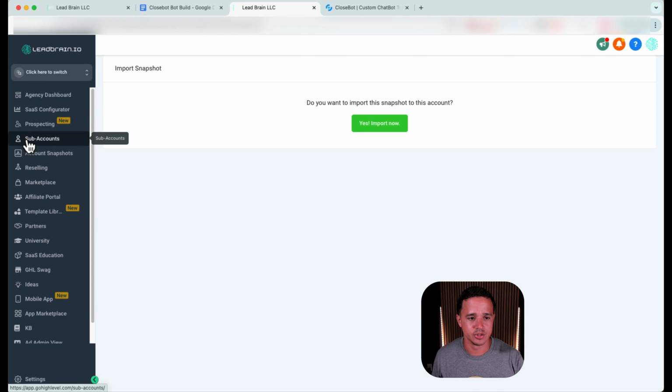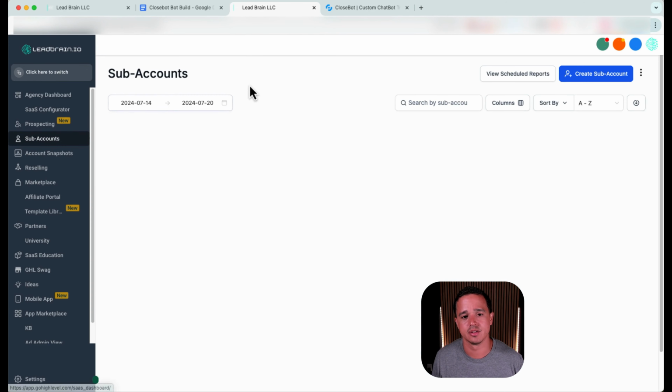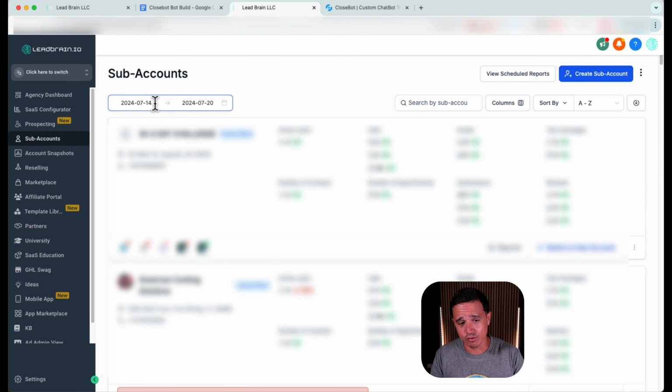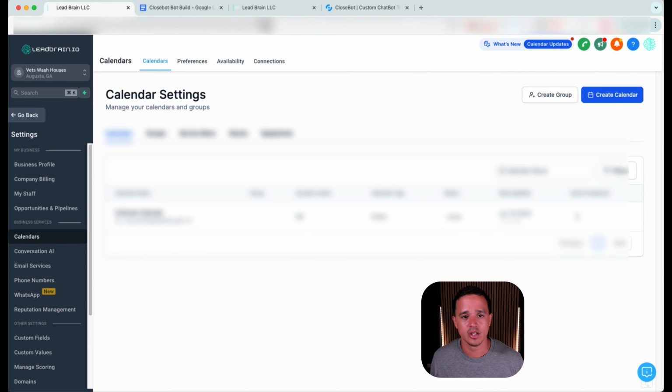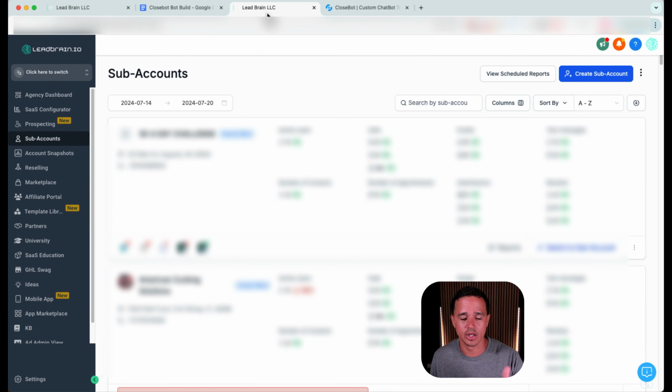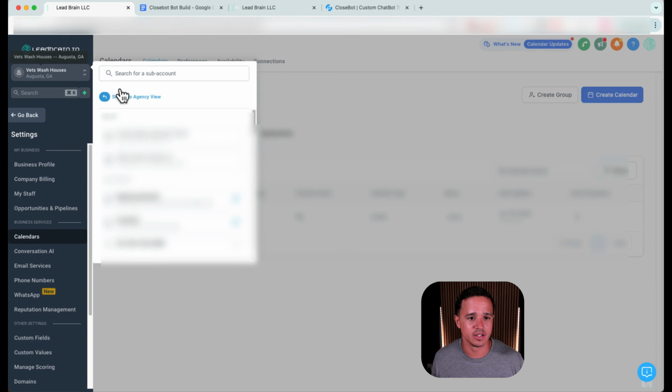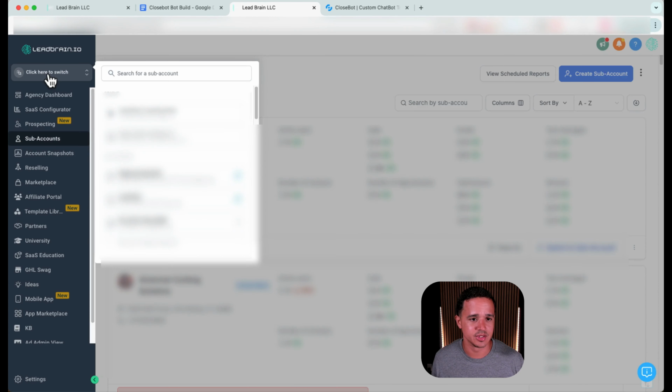But what I will do is go into sub-accounts. If you're new to HighLevel, you'll have this agency view, and then this is a sub-account view. In the agency view is how you go in and add snapshots. So this is the agency view. If I click here and then switch to agency view, that's how I get to it. That's all this is, agency view.